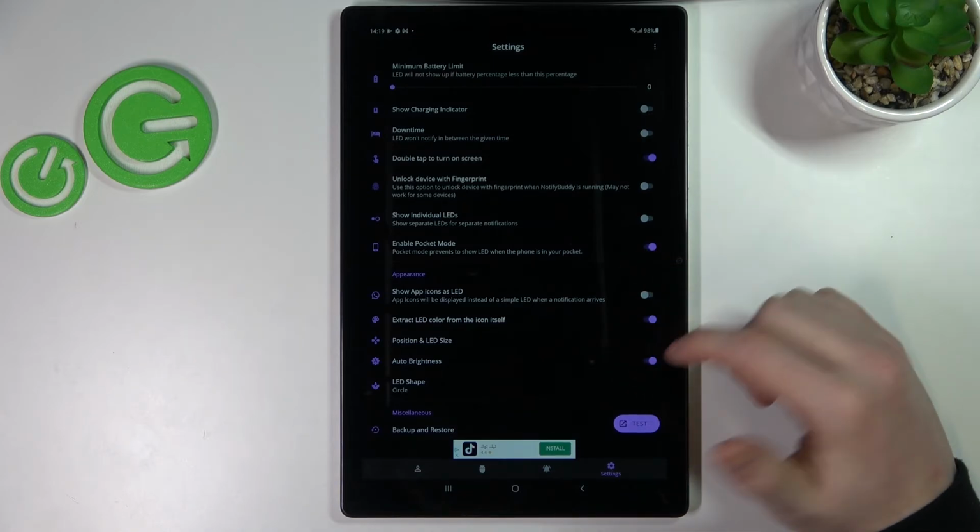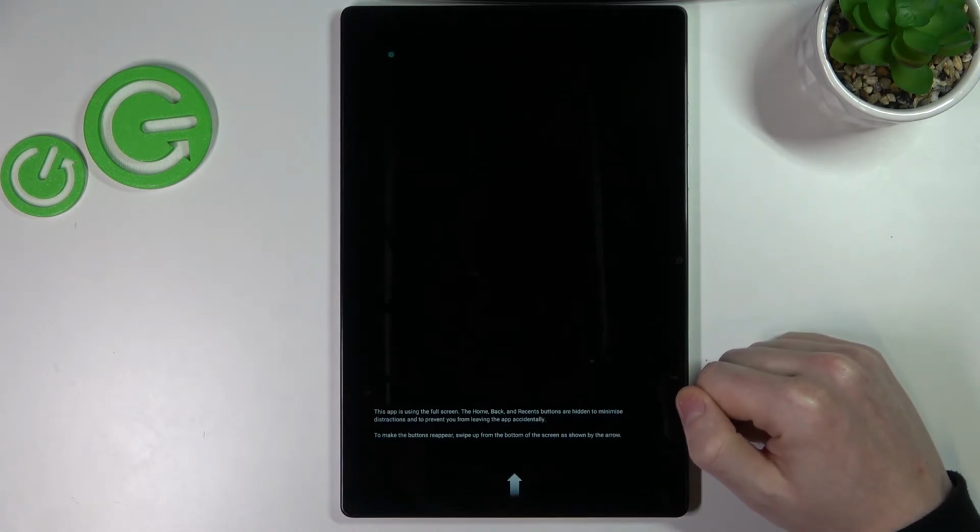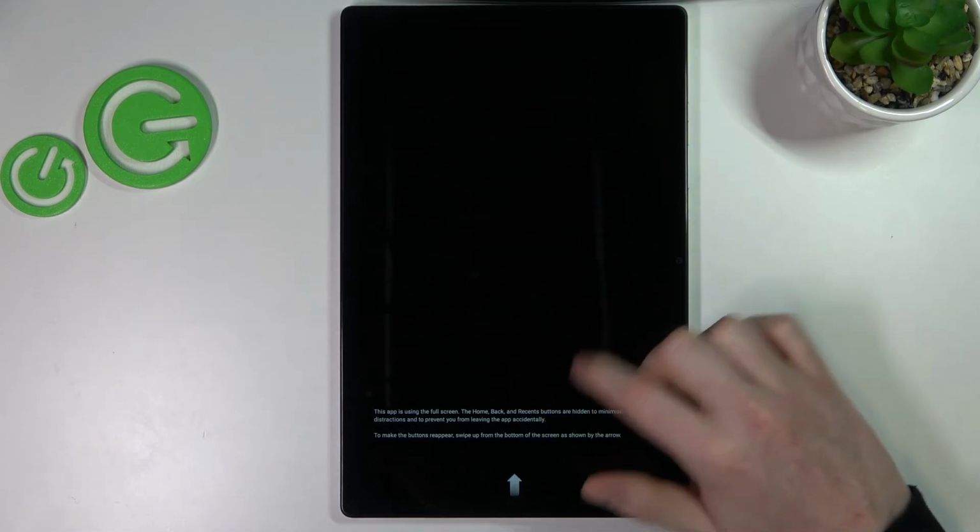So now when we've set up everything, we can press on the test button, and here we will see the LED lamp.